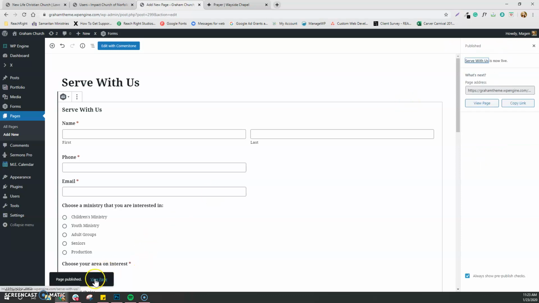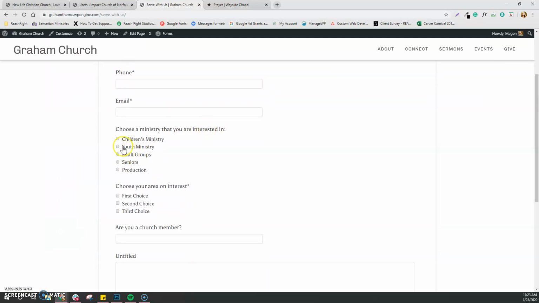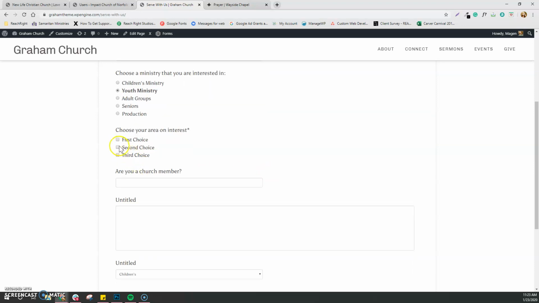It's going to save this page. We're going to go view it. So here's my Serve With Us form. Okay, choose a ministry that you're interested in. It does only let you choose one on your radio buttons. On your check boxes, you can have multiple. Okay, so that's the difference.